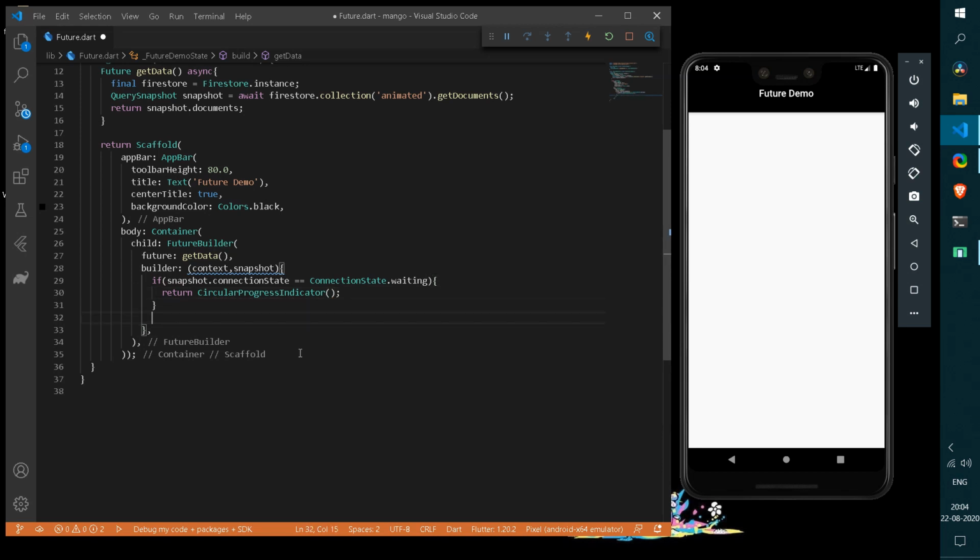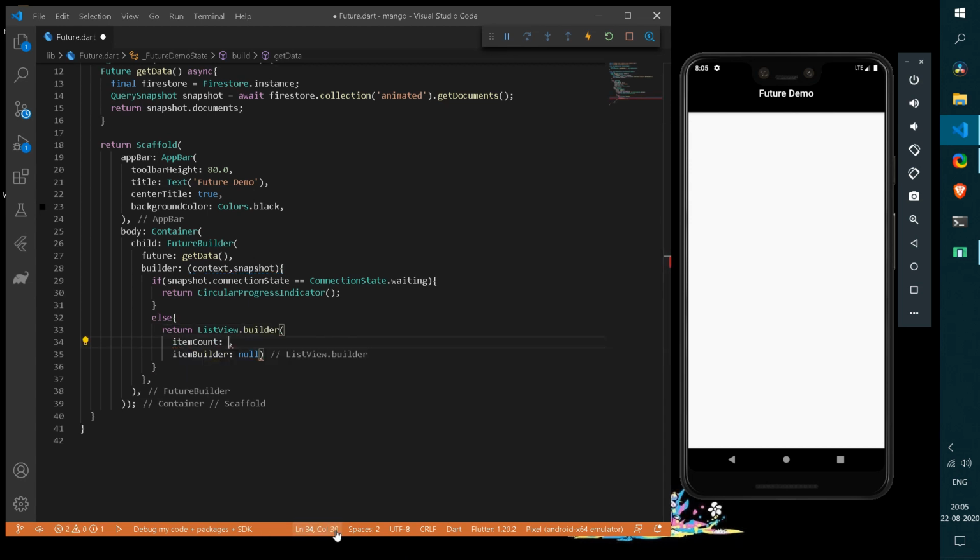Now if our Cloud Firestore is returning some data, we can fetch all of our data in the form of a list view in our body, which is a container. So here I will write else, if we have some data, we can return a ListView.builder. Our ListView.builder will take 2 important parameters, which are itemCount and itemBuilder. In the place of itemCount, I can write snapshot.data.length.